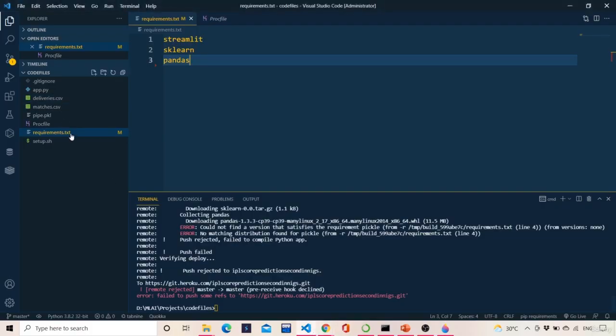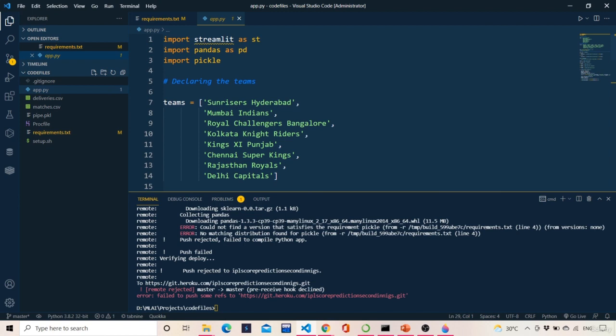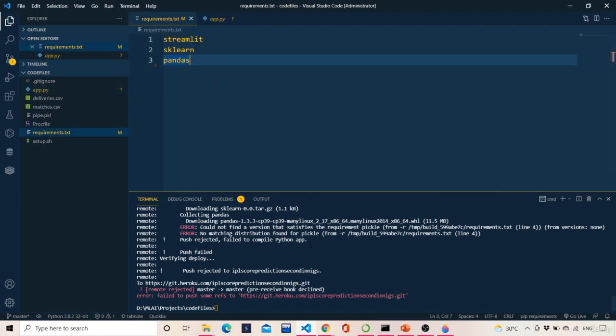Once you hit create app, you need to be very careful. In this requirements.txt you have to install only those dependencies which need to be installed. The pickle file is not to be installed. I just randomly wrote it in here and I got a very big error, so we have to be careful in this. We require pandas, sklearn and streamlit.